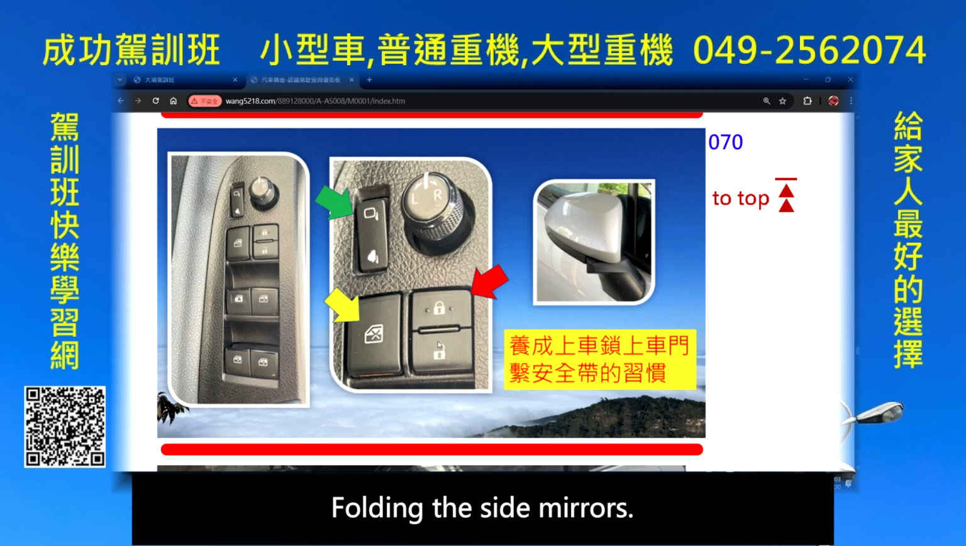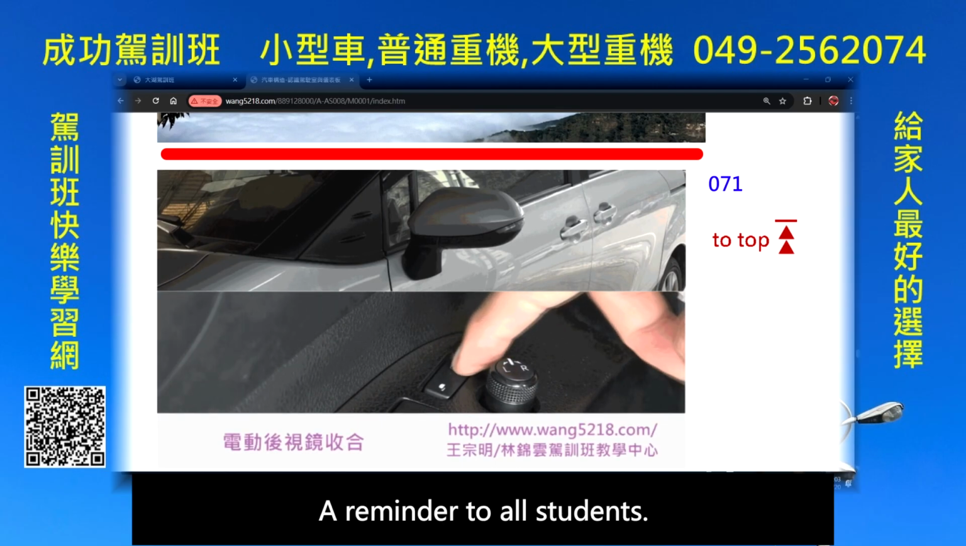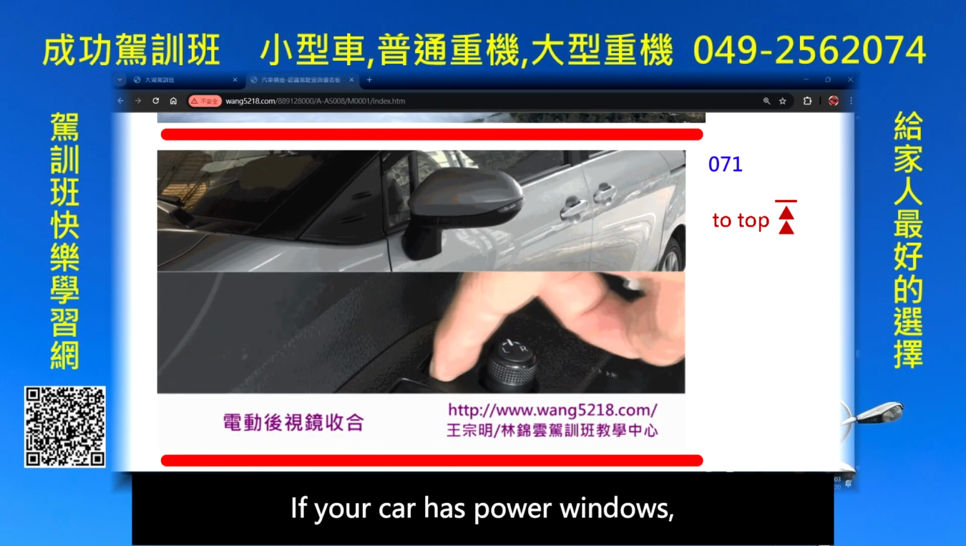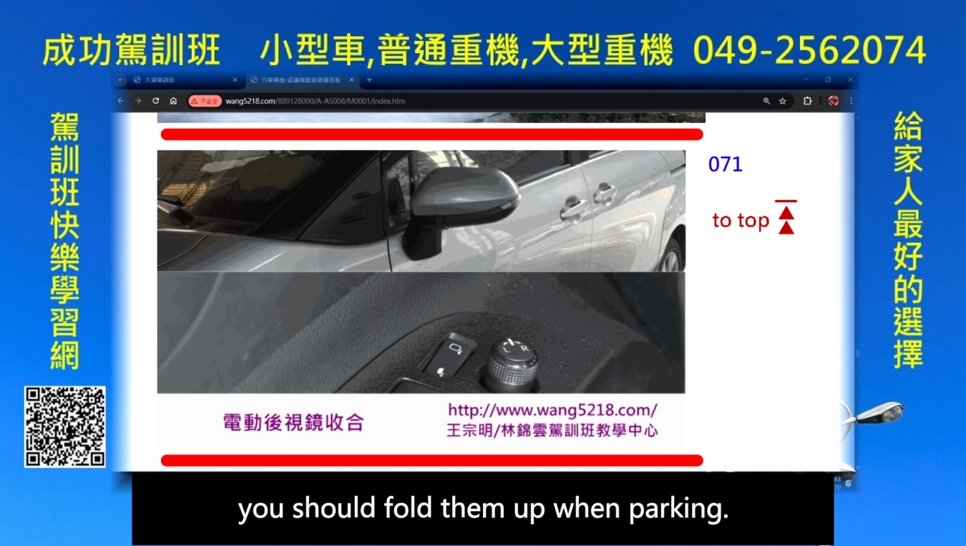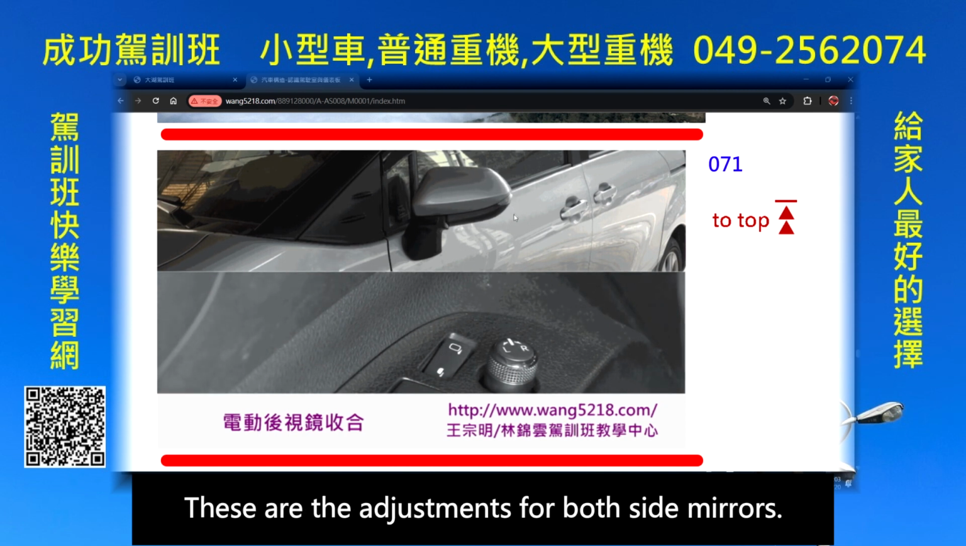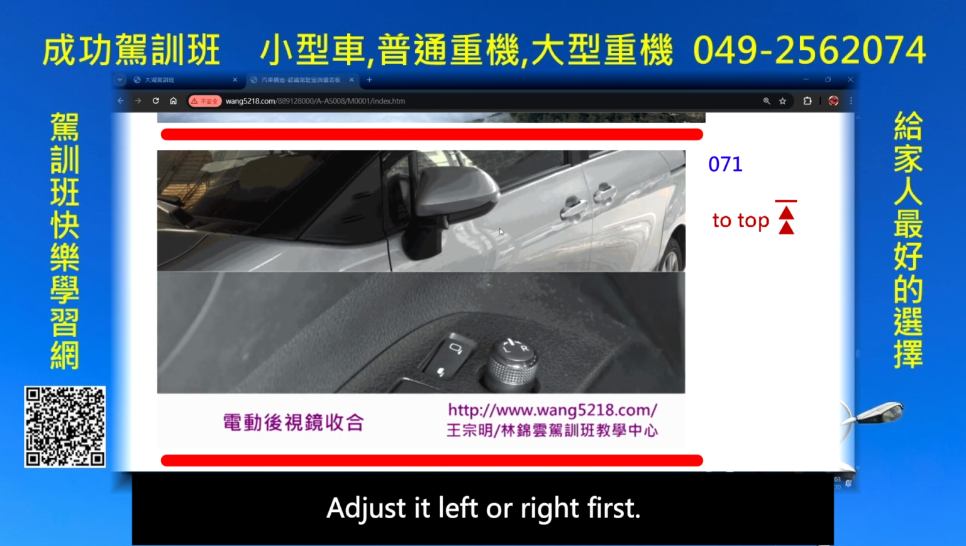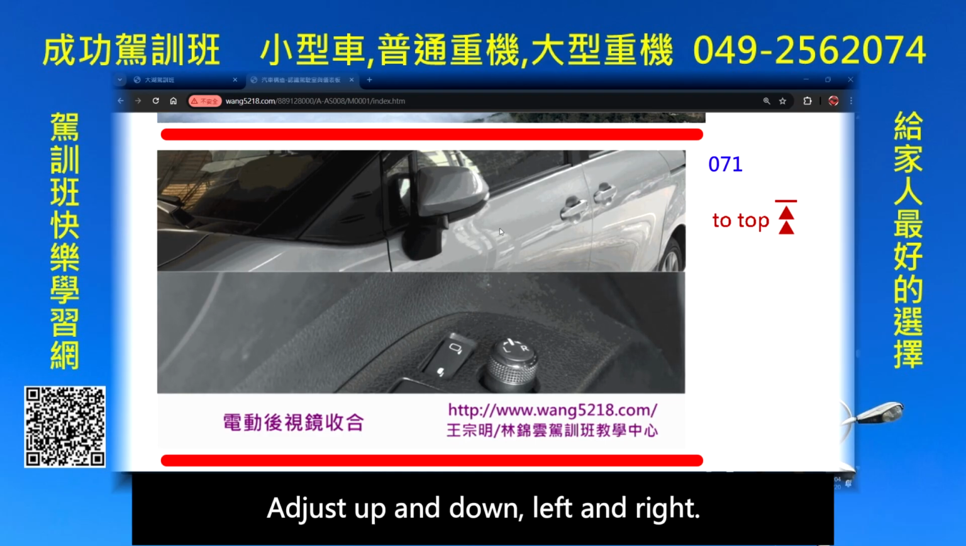Folding the side mirrors. A reminder to all students. If your car has power windows, you should fold them up when parking so that they won't get damaged if bumped. These are the adjustments for both side mirrors. Adjust it left or right first. Adjust up and down, left and right.